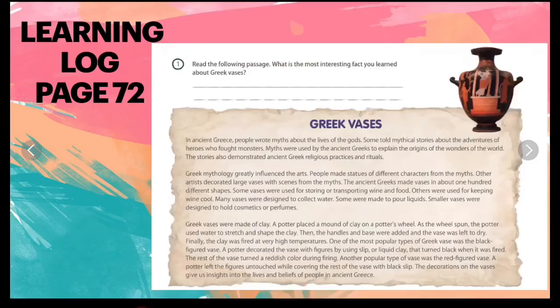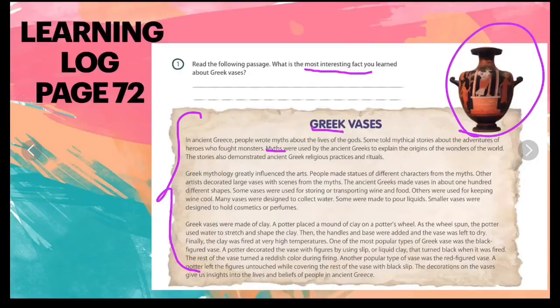Now, we're going to do first this exercise from page 72, that says, read the following passage. What is the most interesting fact you learned about Greek bases? So, guys, here you have to read this passage and tell me what is the most important fact that you learned from it. Remember that the key language also talks about myth and Greek stuff. So maybe in this passage, they're talking about Greek bases from that era.